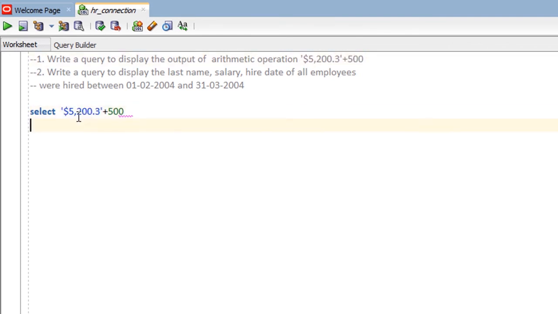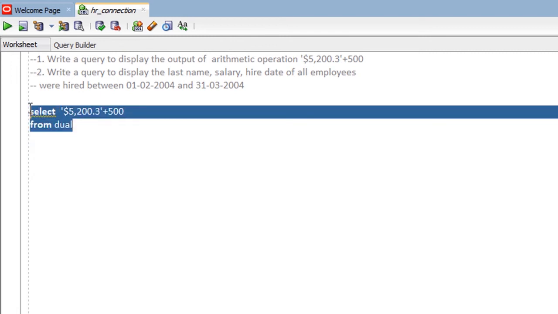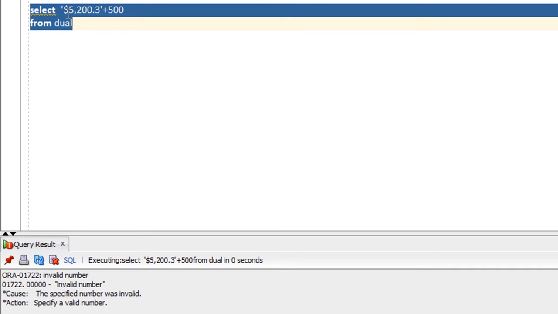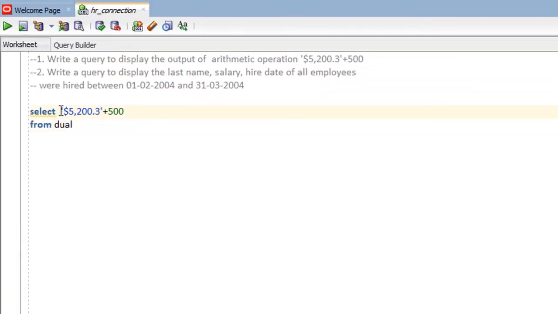And because we are just putting an arithmetic operation without selecting columns data, we can complete the statement by using from dual. If you try to run this select statement, it will fail. As we can see, invalid number, because this is a string. Oracle cannot convert this string automatically to a number because here we have a $ sign symbol, we have 1,000 indicator here, we have a decimal point here.